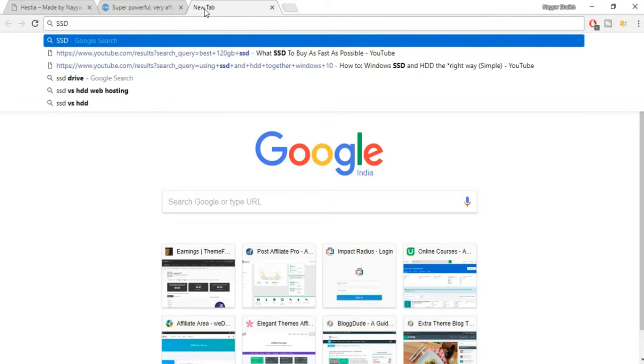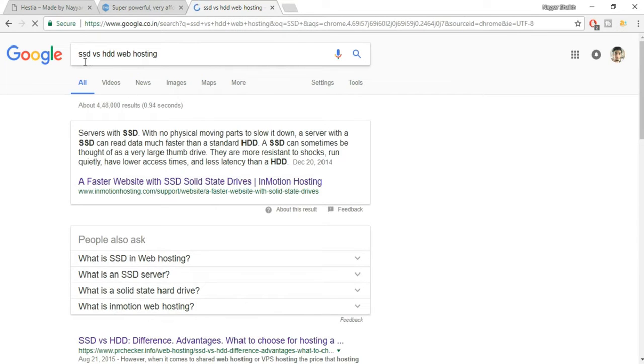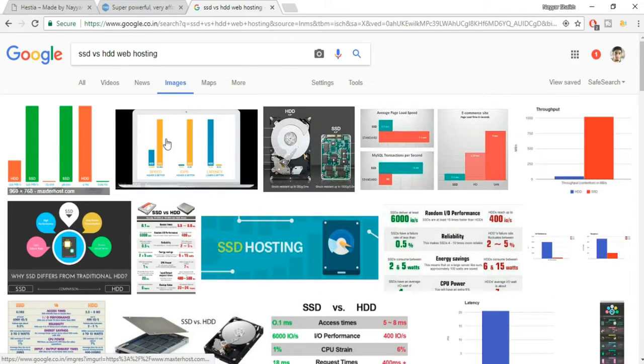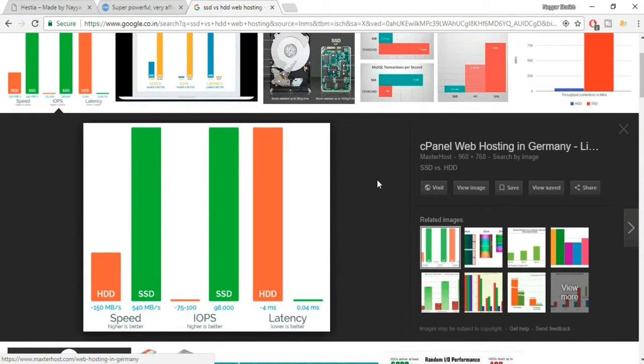So let's search on Google for that. You can type in SSD versus HDD web hosting. As you can see, I typed SSD versus HDD web hosting on Google, and you can read all these things from here. Now I'll go to images because I don't like reading a lot. Let's select the first result. You can select anything, they all show the same result. I always select the first one, as that is easier to understand.